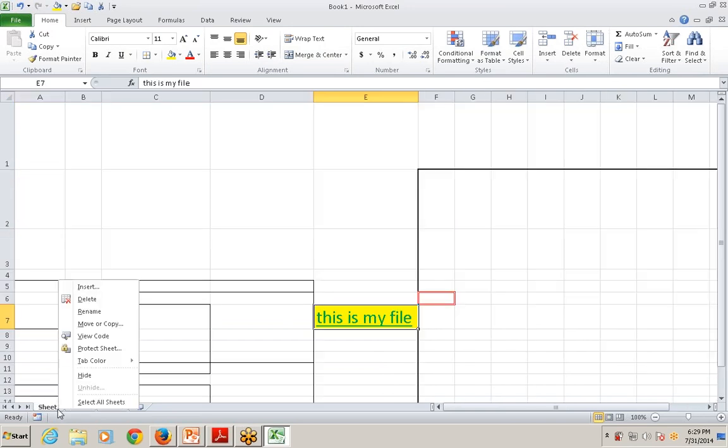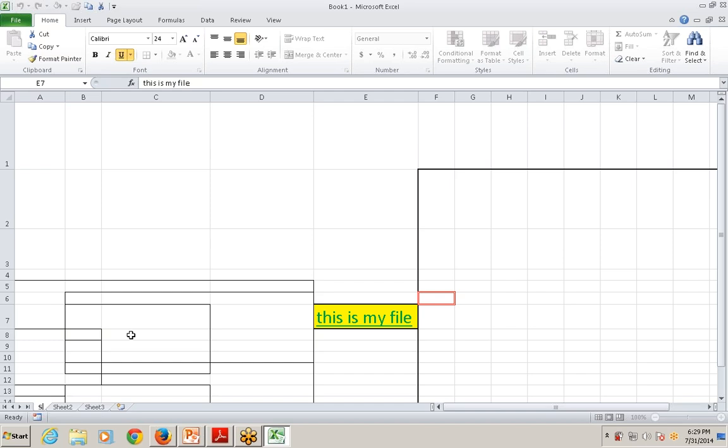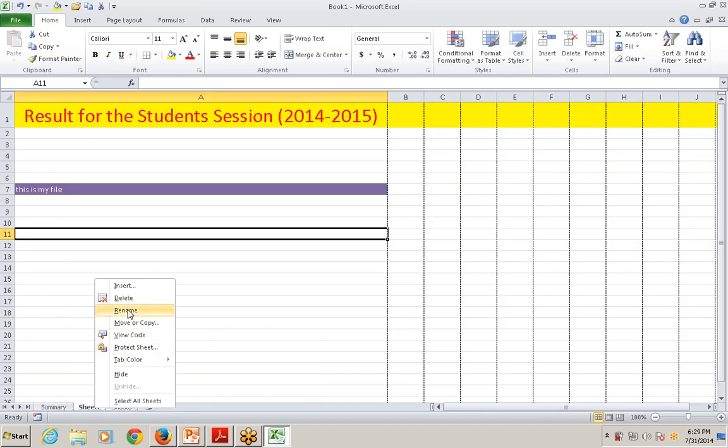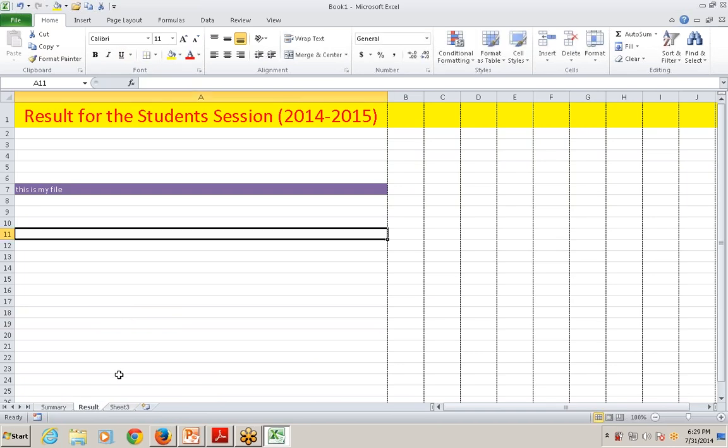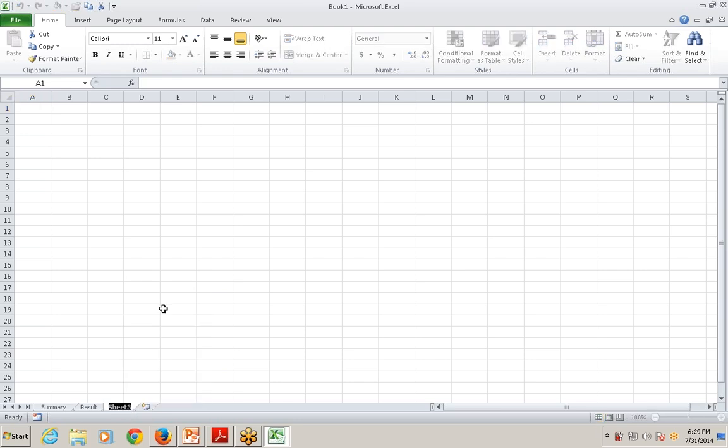Suppose this is my sheet. I rename these sheets. First of all, I rename this one as summary. If I want to rename, this is result. This is class.